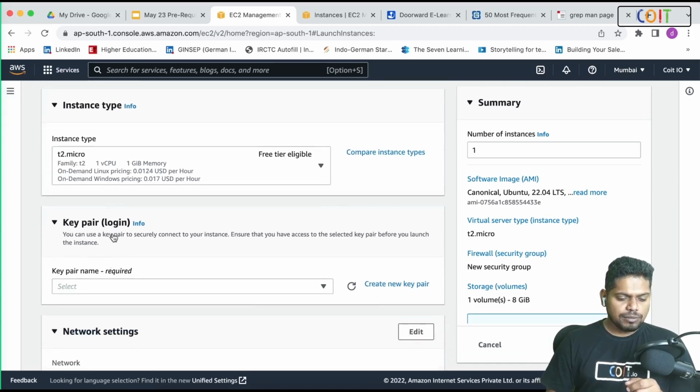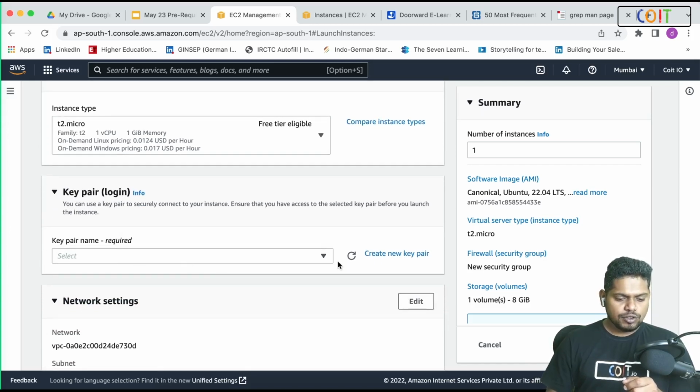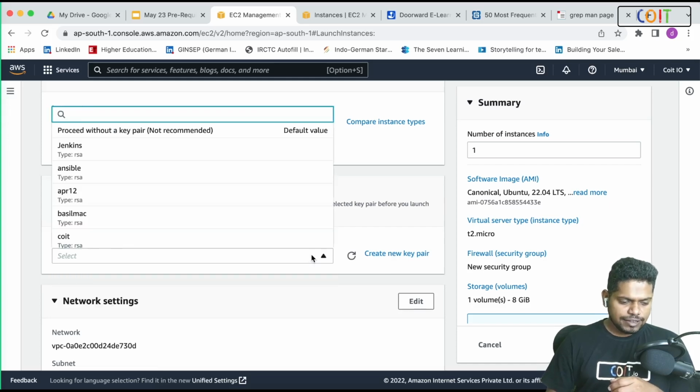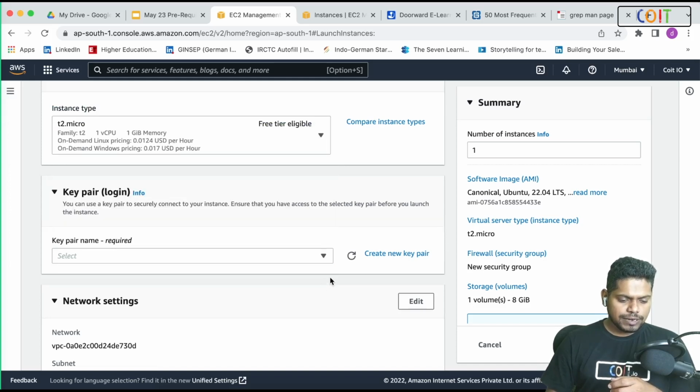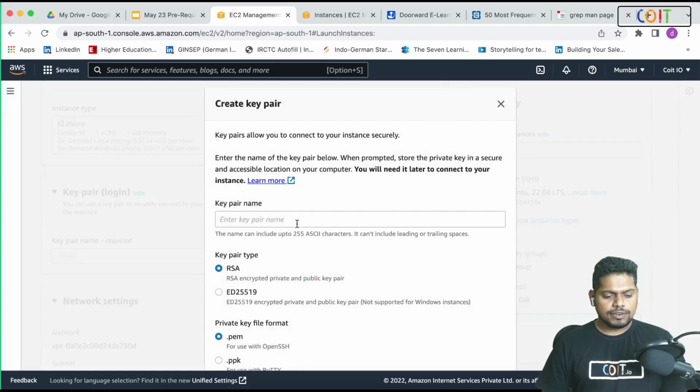And then you can come to key pair, and over here you have the ability to create a new key pair. If you already have a key pair, you can choose it from the drop down. And in your particular case, if you never created a key pair, if you never created a machine, you have to create a key pair. And that's what I'm going to do. I click this button, create a new key pair, and then it will ask me.